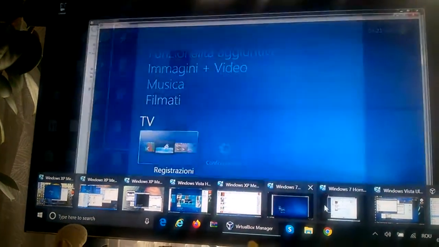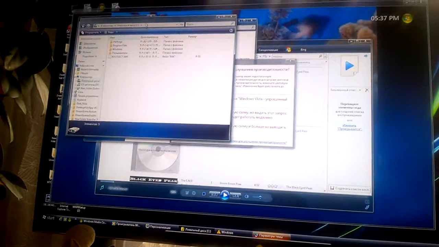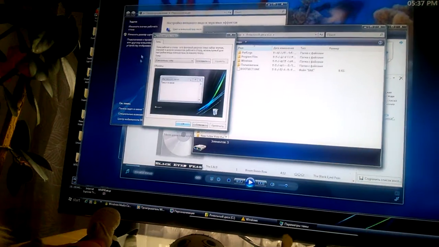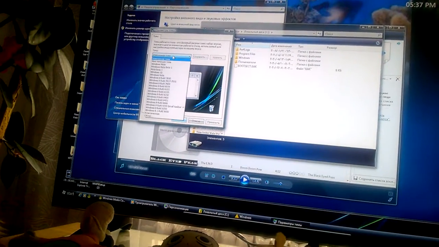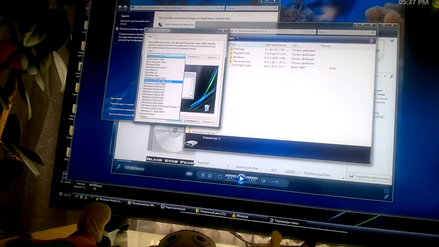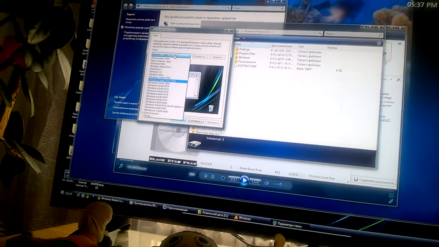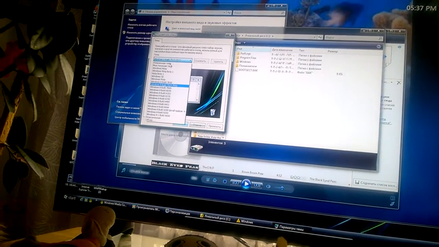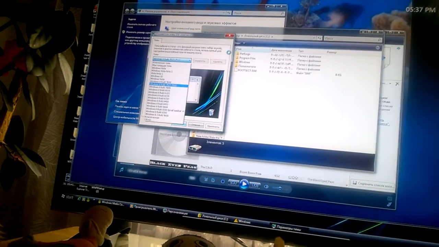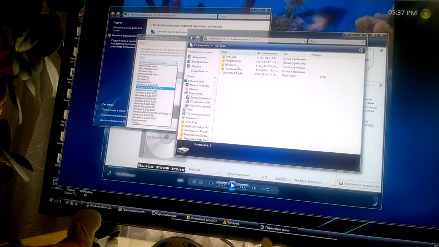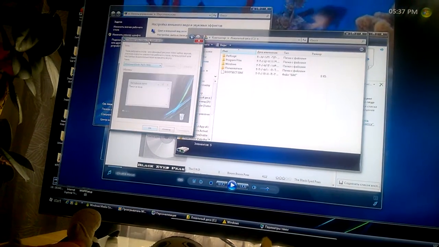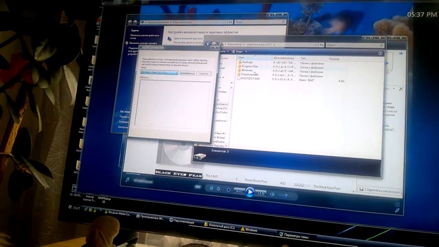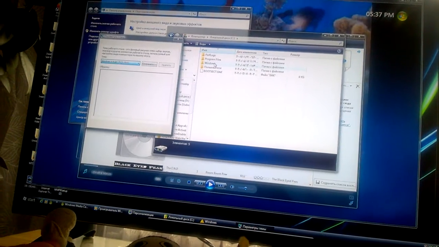Okay, and now it's time to go to Windows Vista Ultimate and change the theme, because this one right here looks boring, like you see now. So guys, I got Windows 8 themes, like Windows 8 and 8.1. So these are the themes that I got. Oh, it's frozen. Wow, it's cool. Yeah. I wanna try this.